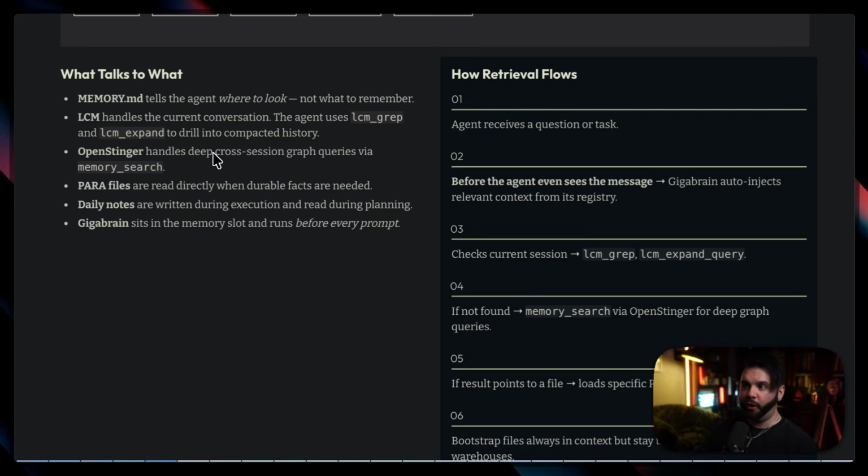OpenStinger handles the deep cross-session graph queries via memory search. So this indexes all of our sessions and the key information from it, and our agent can use memory search to find it. PARA files are read directly when durable facts are needed. Daily notes are written during execution and read during planning, and GigaBrain sits in the actual OpenClaw memory slot, and this runs before every single prompt.